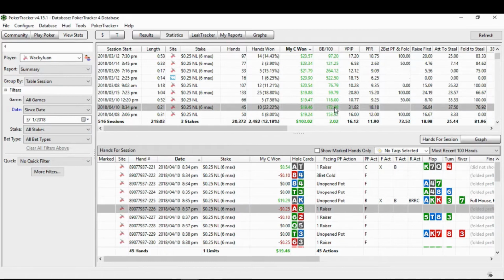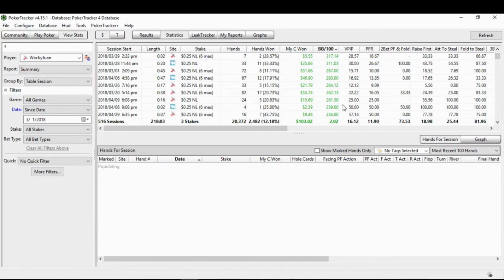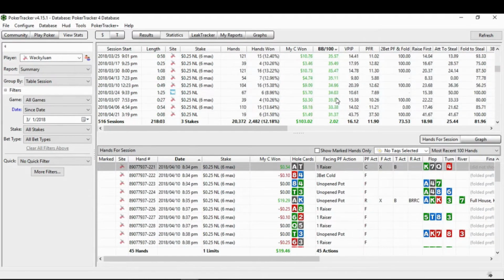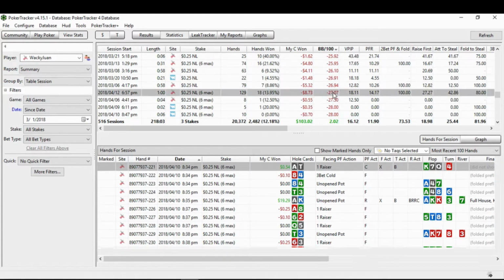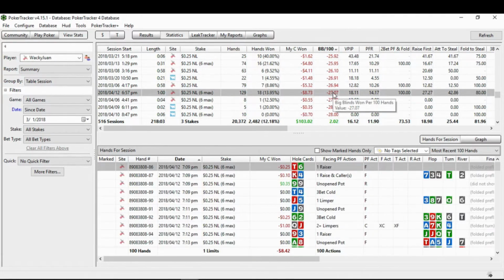You have occasional really awesome sessions like this, and some, if we just sort it by big blind, you can see down here we've got some ugly negative stuff. And of course, as we go further, when you lose even more money, $8 over 129 hands, $27 right here. I'm sorry, negative 27 big blinds per 100 hands, I mean to say.